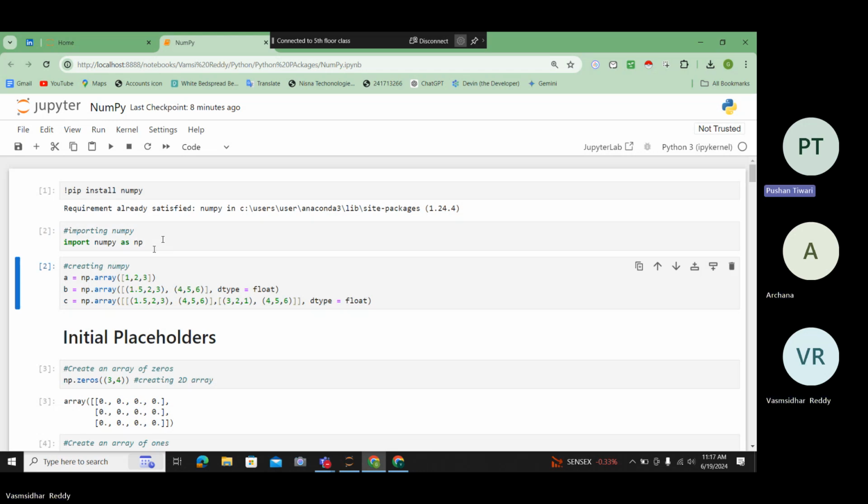Import numpy as np. By default, if you go to the website, they mention import numpy as np. In the interviews, they will confuse you: import numpy as pd, import numpy as mlt, import numpy as np. Which one is the correct one? Everything is correct, all 3 options are right, because we are representing numpy as a short form.